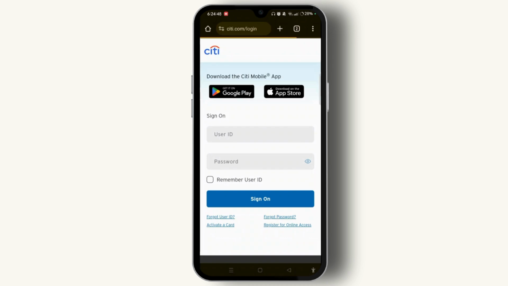To remember the user ID, you can check mark the box that says remember user ID and tap on the sign-on button. Once done, you can easily log into Costco Citi Card online and then use the application's account.